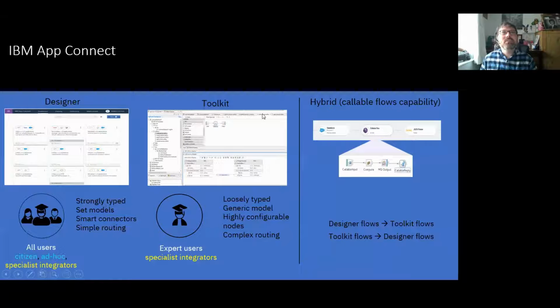And then here we've got the Toolkit. So this is loosely typed. So this is much more that generic C structured model again, that you can populate, and then once it's inside the flow, you can effectively do what you want with it. You can change it around, merge it to other models, and it's highly configurable within those nodes. And you can do a much more complex style of routing. And so again, this is much more for expert users, for specialist integrators.